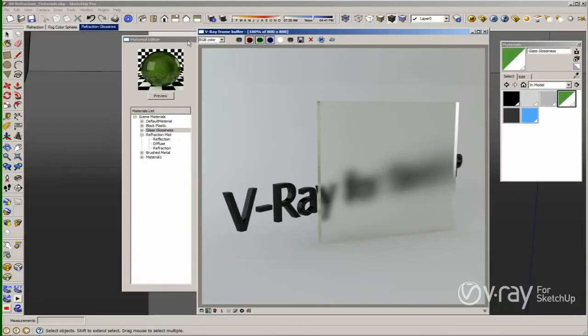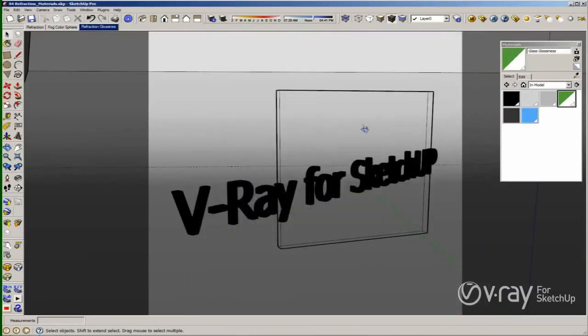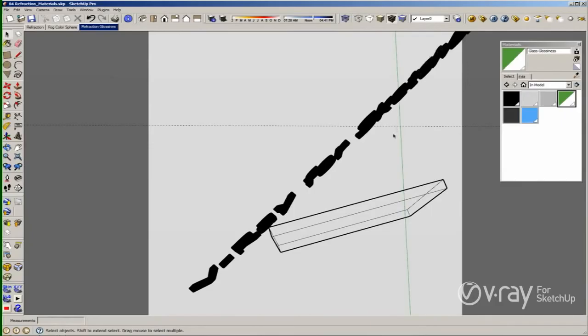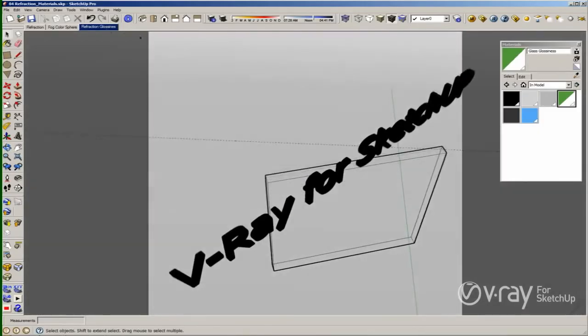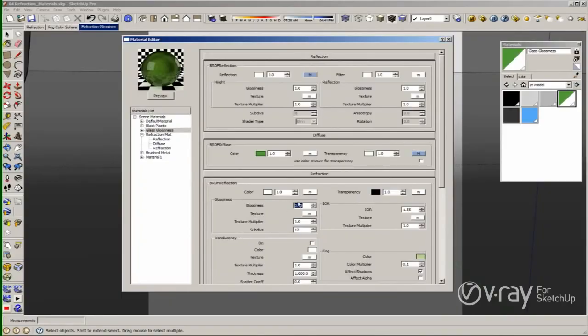Let me show you what we have in the scene. So I have this scene here where the SketchUp word is further away from the glass, and the white is very close to the glass. So that's why you see here the white more clear than the other word. So again, you can see the acid option here in my glass. This is because I changed the glossiness value.